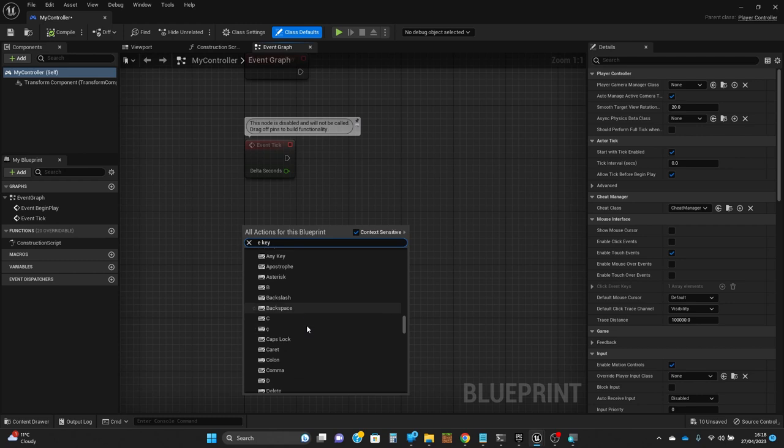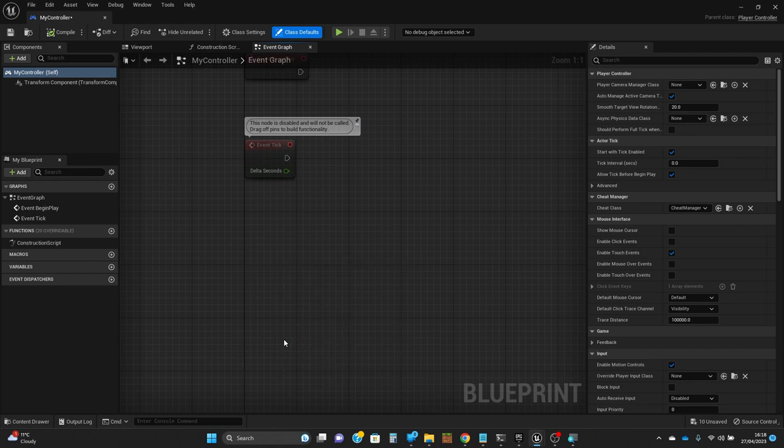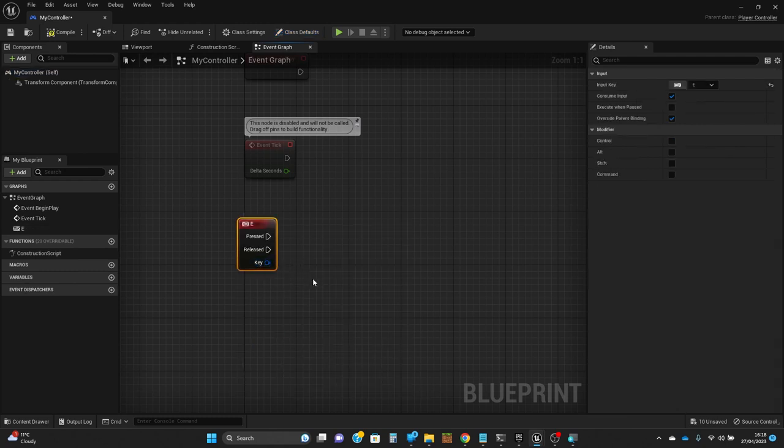And go down to E, and then when we press that, what we're going to do is look for the other third-person character that's in the scene and jump to it. So hopefully this is going to work.